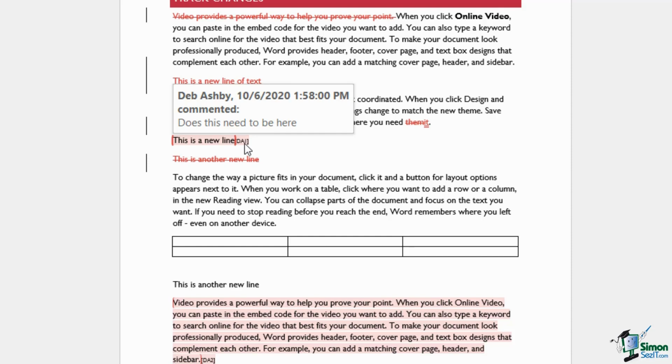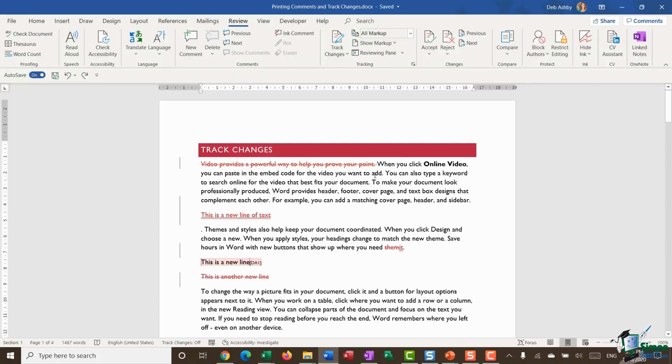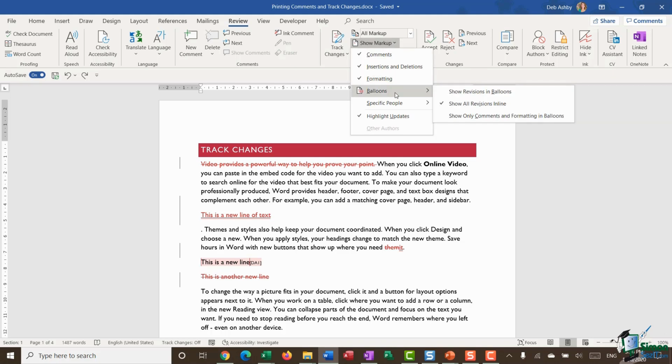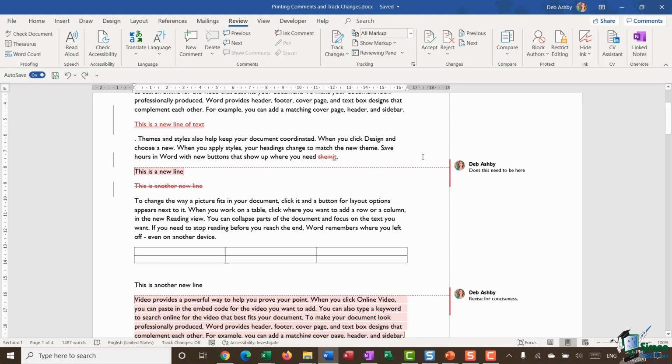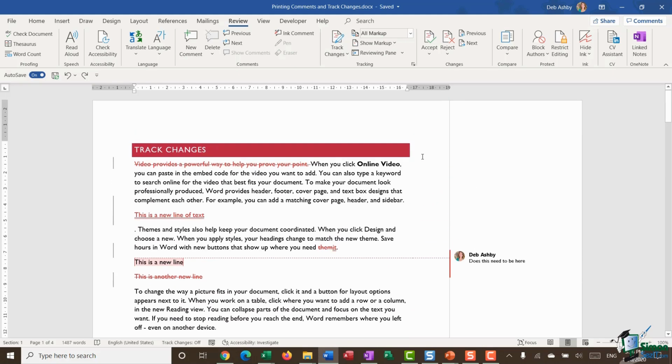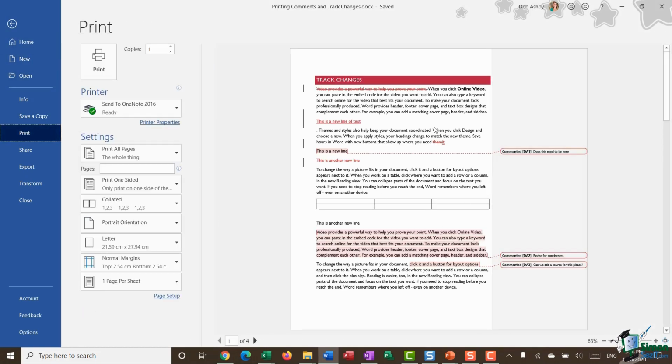So I know there are comments in this document, but I actually want to print them down the side of the document. So the first thing you need to do is make sure that you're displaying everything that you want to print, and that includes your comments. So what I'm going to do is jump up to show markup, go down to balloons, and change this to show only comments and formatting in balloons. And there we go, I get my little pane back on the right hand side that's showing my comments. So now if I jump back to file and print, you can see what that's going to look like if I choose to print this document.